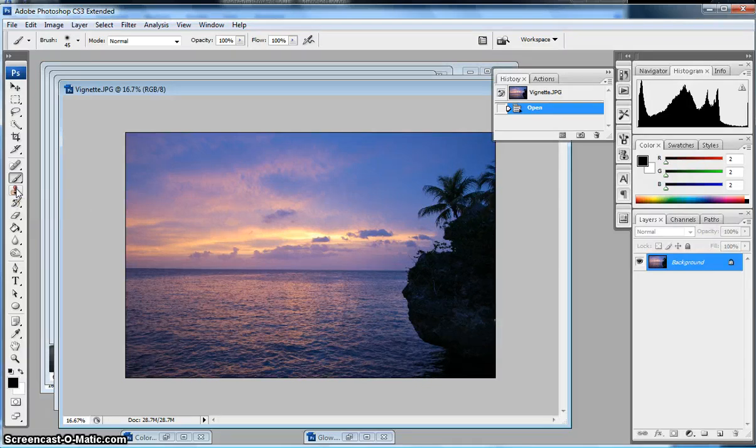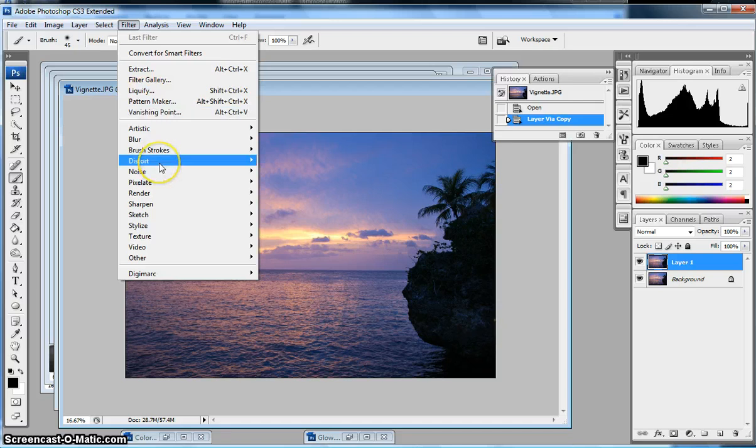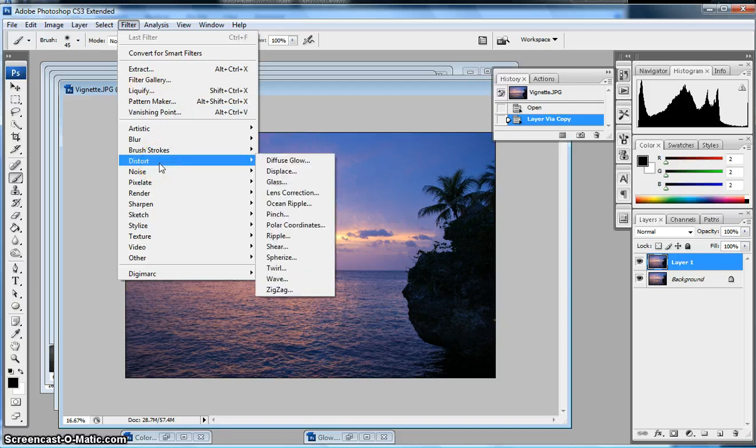What I'm going to have you do for vignetting is I'm actually just going to have you do it on a copy of the layer, and I know we've explored a little bit with that in some of the other tutorials. So I'm just going to hit Control J on my keypad so that I can duplicate this layer, and I'm going to go up to the top and choose Filter. And I'm going to choose Distort and go to Lens Correction.